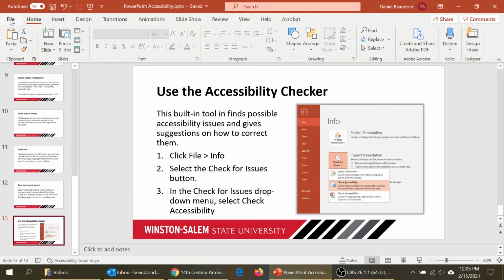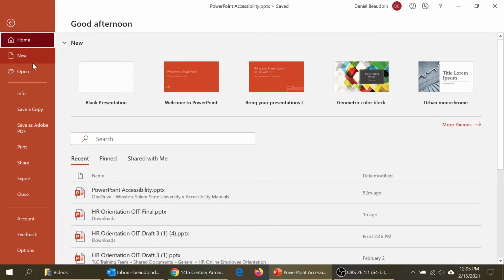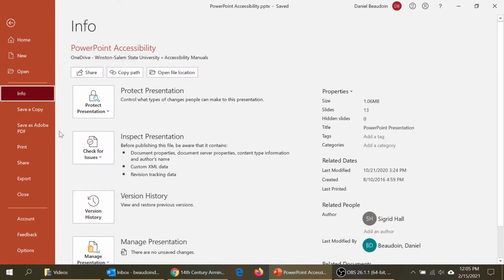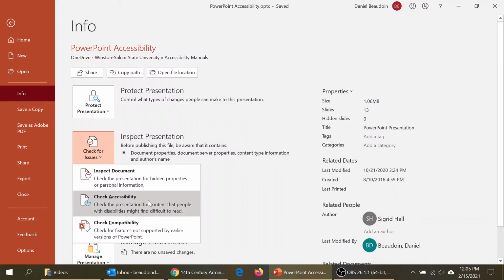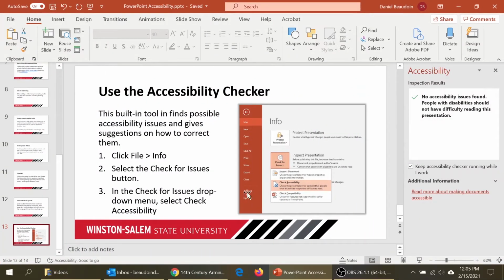Go to the File menu in the upper left corner, the Info tab, go to the Check for Issues button, and then check Accessibility. If there are any accessibility issues, you'll find them over here in this display window. If you click on an issue that you find, more information will be available in the additional information section that will tell you why it's a problem and how you should fix it.